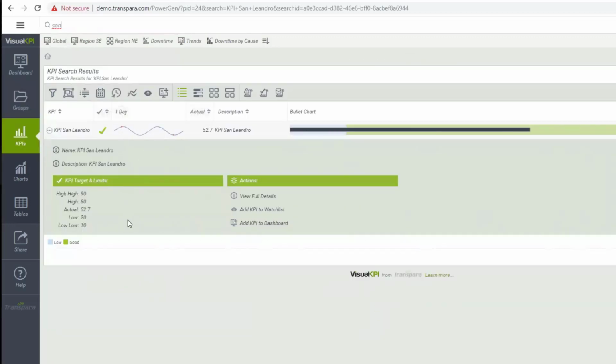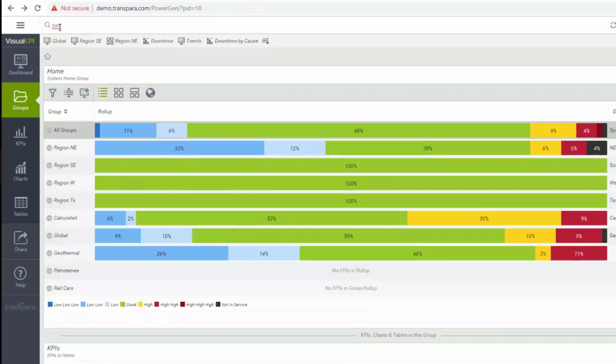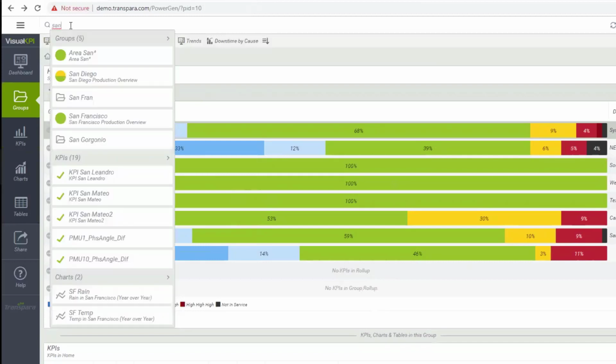I get to this KPI. I see all of its details. I can trend it. I can add it to my dashboard. I can do any of those options I want. Okay, let's go back to our search here again. Let's do the same exact search.